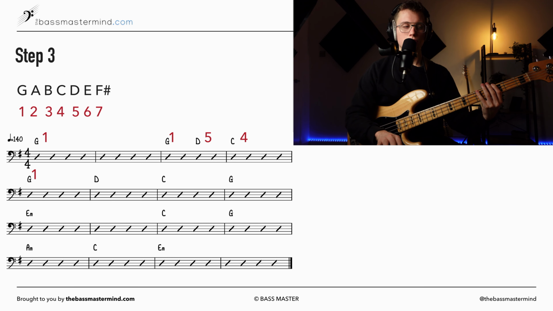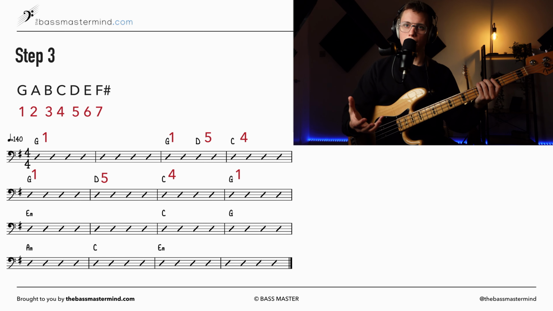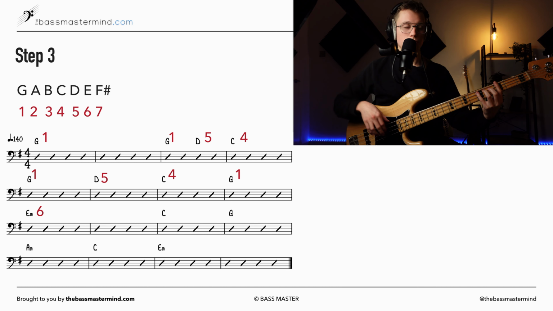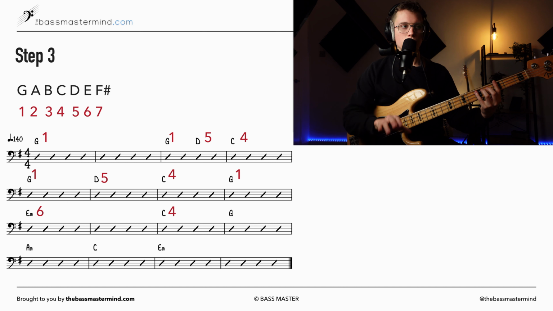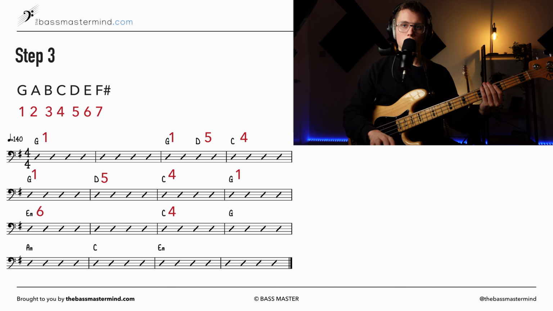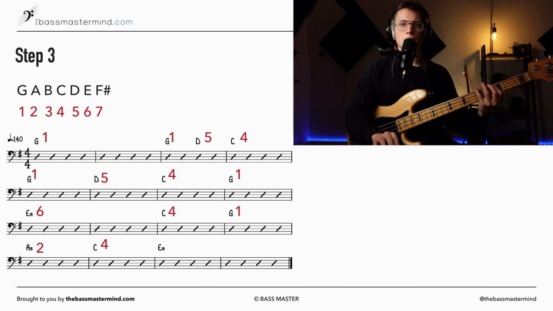1 chord, 5 chord, 4 chord, and 1 chord. So I'm going through this quite quickly, but you can do it at your own pace. And then we go to the 6 chord, 2 bars on that, and then the 4 chord, back to the 1, to the 2 chord. This is all in the key of G major, 2 chord, then 4 chord, and then back to the 6 chord.